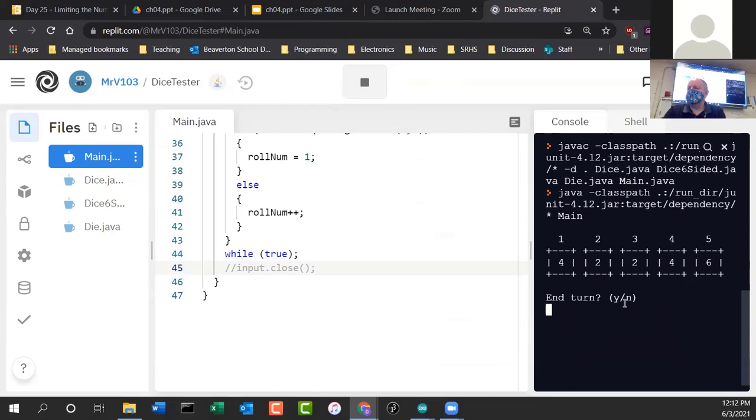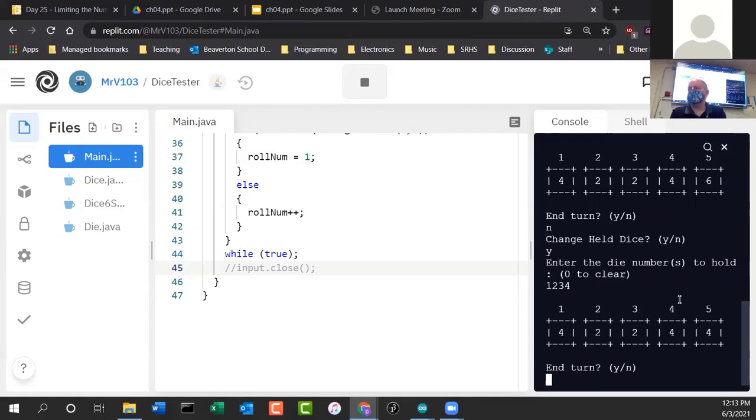Okay, so here's our first roll. We've got 4s, we've got 2s. Do we want to end our turn? No, we want to keep rolling, so we say no. Do you want to change the held dice? I say yes. And I want to hold 1, 2, 3, 4. Maybe I'm trying to go get a full house. It's 3 of one and 2 of the other. And I did. I got my full house. See that? I got a 4. So I want to keep this, right? This is only my second roll, but I want to end my turn and I want to start over again. So I'll say yes.